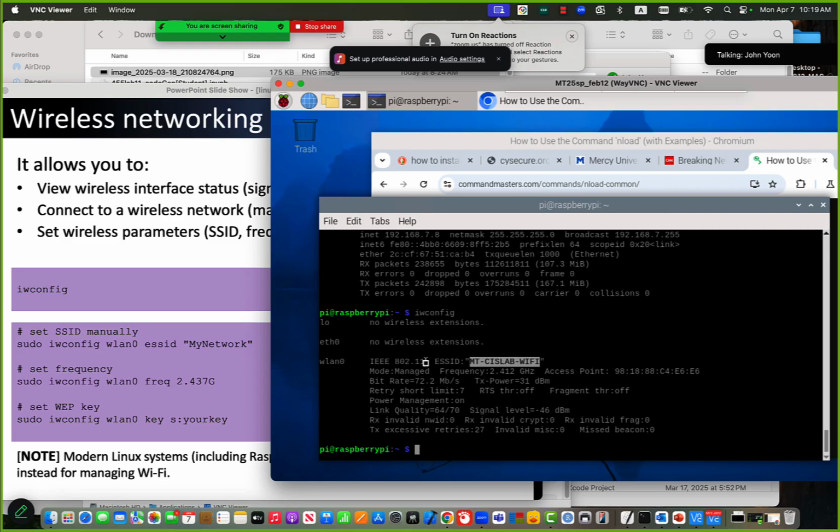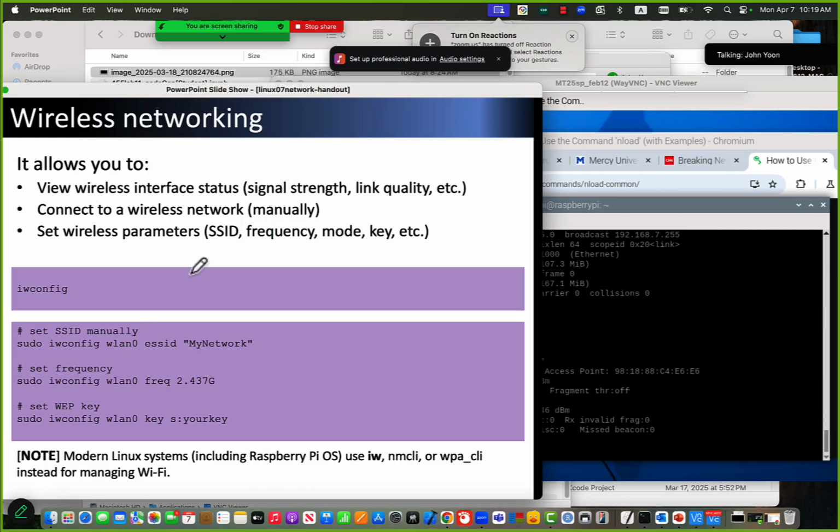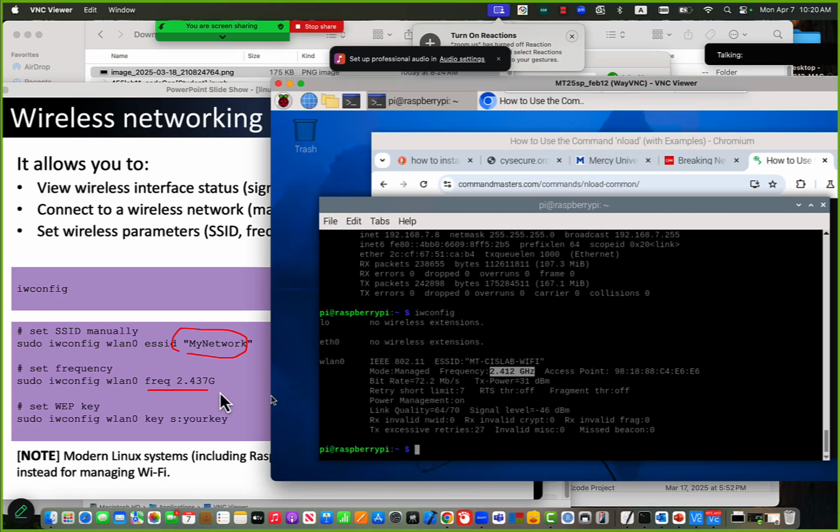And the frequency is 2.4 gigahertz. You can set it differently if you want. I don't want to mess up my Raspberry Pi, but take a look at this. This is possible, right? If we want to change the SSID, you can do that. If you want to change the frequency, rather than my real frequency, you can do that. My frequency is 2.412 gigahertz. If I want to change it to whatever else, that is possible.